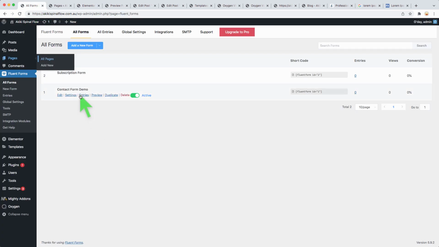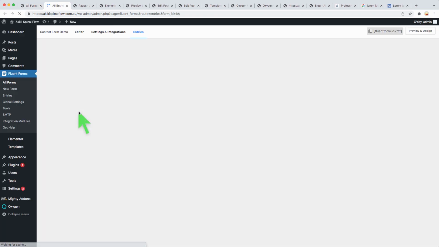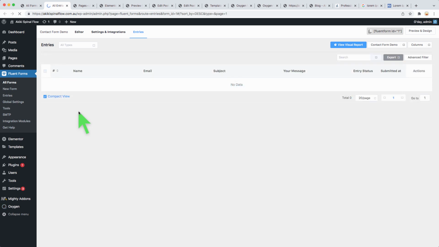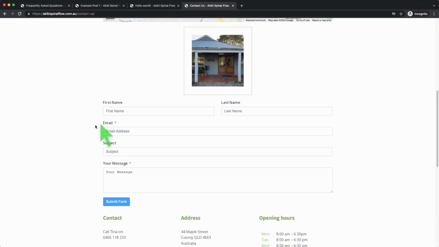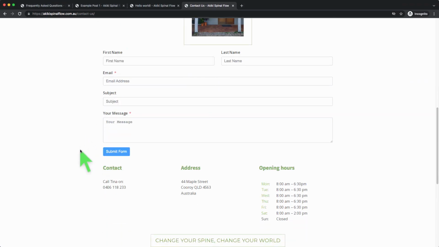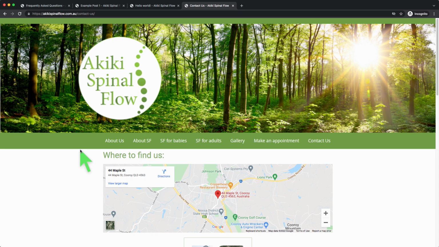form entries will be viewable here by clicking on entries. At the moment there shouldn't be any entries here. No entries. Okay, so in fact what I might do is leave that contact form there. Okay, great. So that's Fluent Forms.